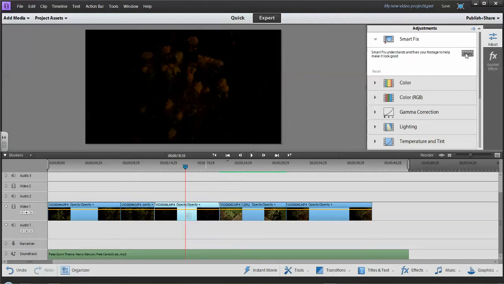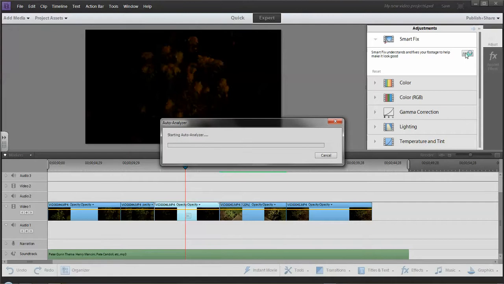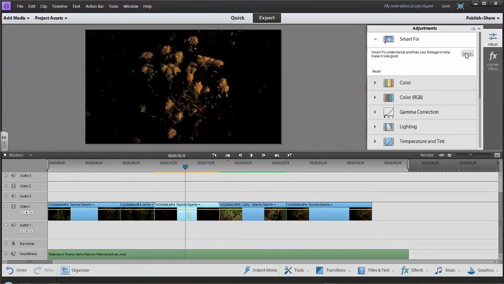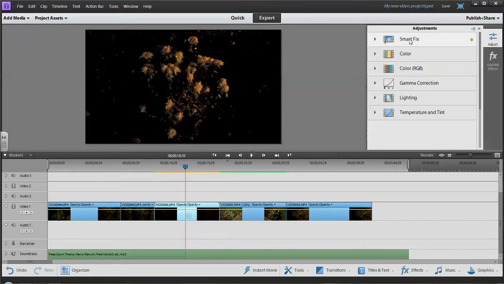So if I click apply, what it'll do is it'll analyze the clip, and it might take a while, but it'll hopefully analyze the clip and adjust it accordingly and then make our video look good. So it makes it a little bit brighter. It is a very dark clip, but it's not bad. It's better. Maybe gives it a kind of an interesting feel to it, but it's certainly not going to make it look like it was taken in daylight as opposed to nighttime.